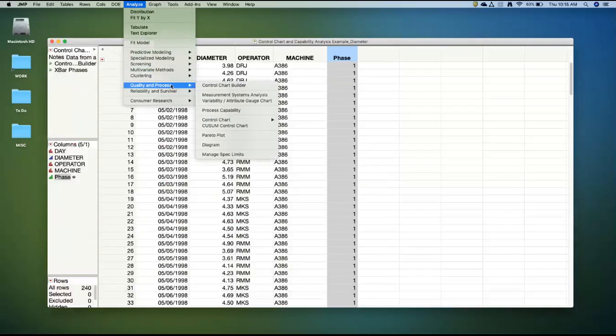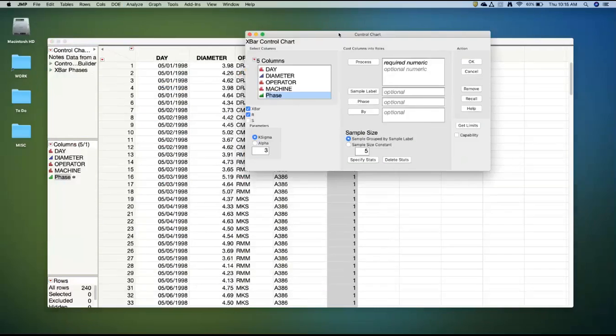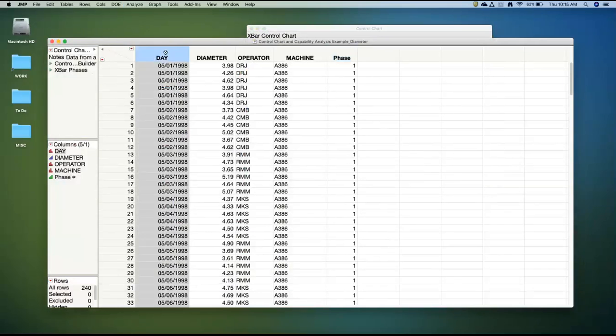Now I'm going to go back to the control chart options, and this time I'm going to pick an X bar chart. Okay. Now, if you notice, we have this variable day, and you'll notice, for example, there's a set of measurements on day 1, and then there's a set of measurements on day 2, day 3, day 4, and so on.